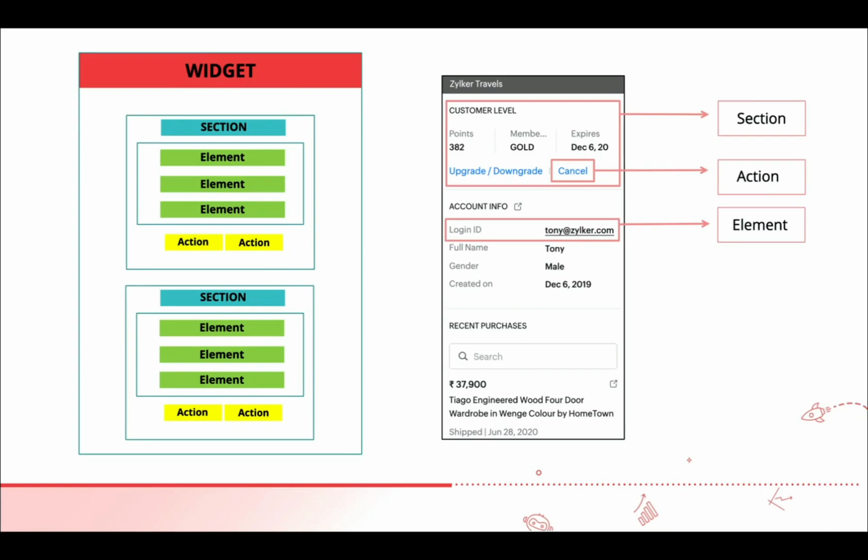So we now know what sections are. Let's look at what is inside these sections. Inside these sections, we have something called elements. Say in customer level, the points, the membership type, and the expiry date are all elements. Similarly, in account information, the login ID, gender, created on, and full name are all elements. Elements are basically the lowest level of data inside a widget, and they are unbreakable.